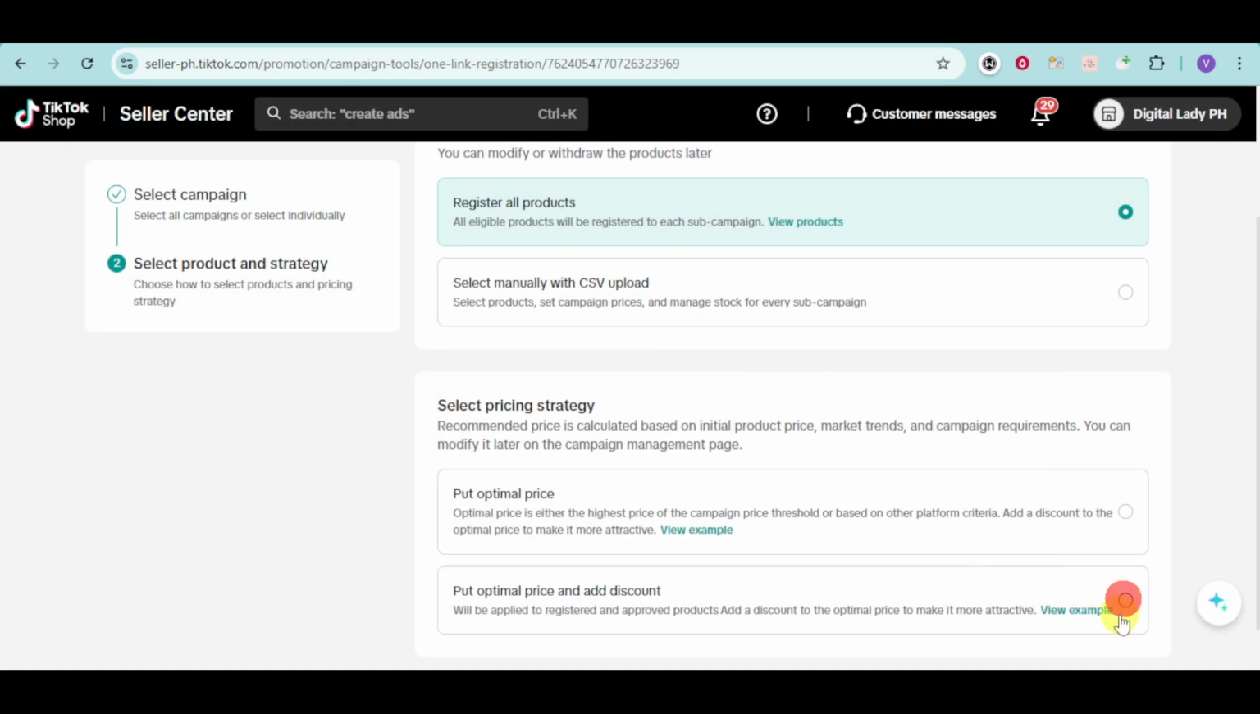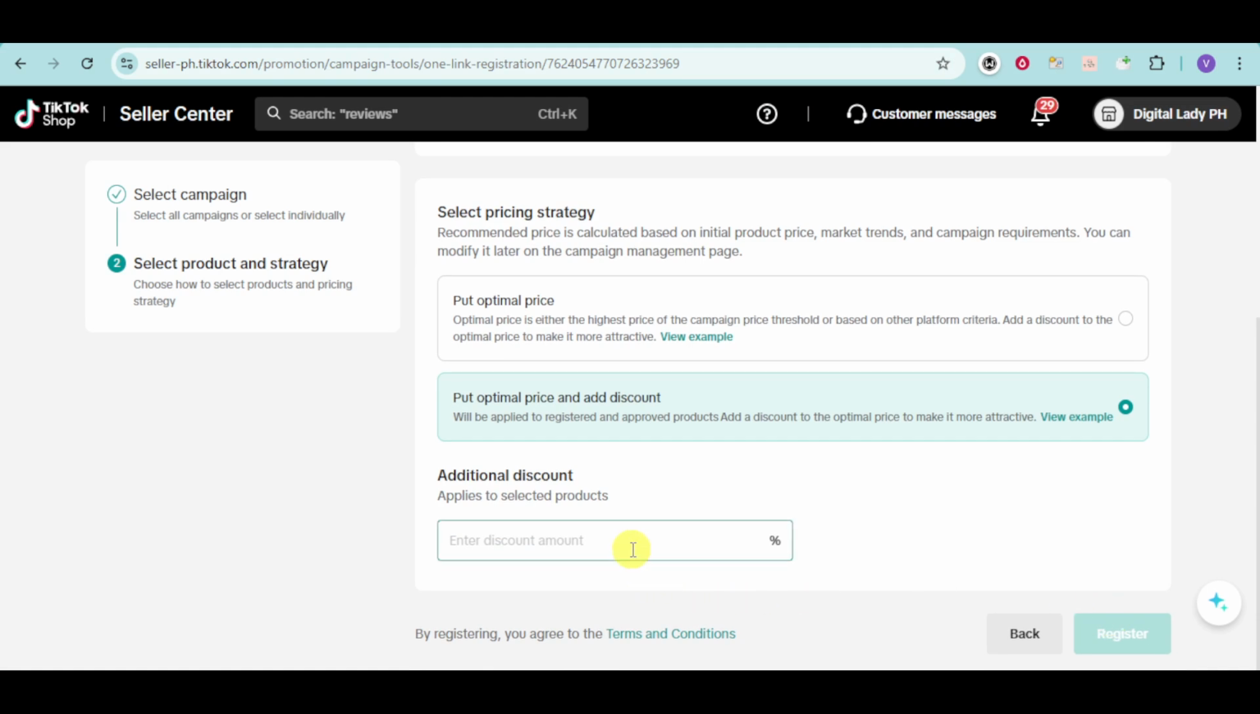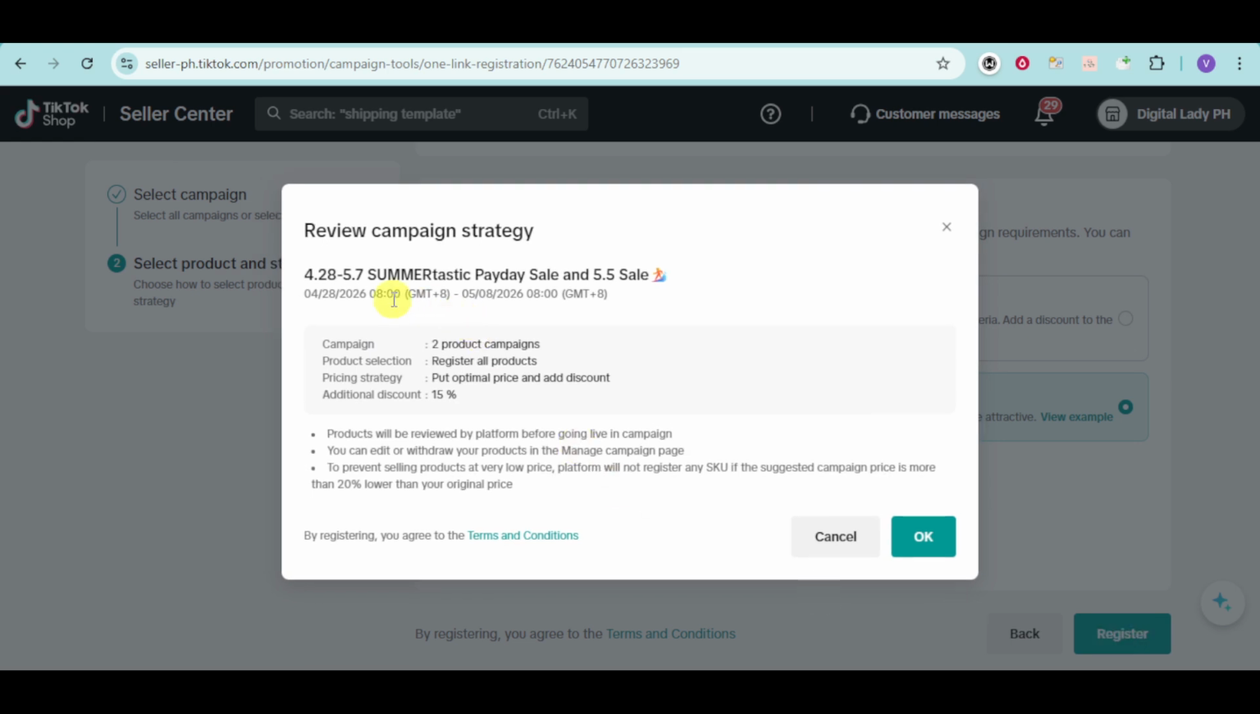In this case, let's choose the second one. You can enter here the additional discount that you want to input. For this case, let's input 15% discount. From there, you can click on this register option. Then review the campaign strategy. As you can see, we have chosen two product campaigns. We can register our products.